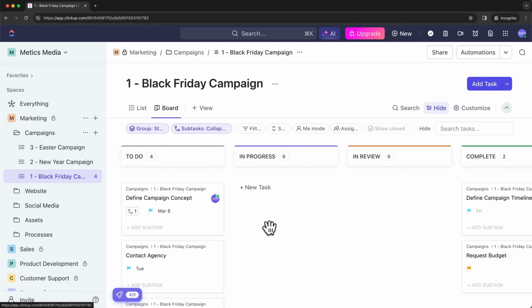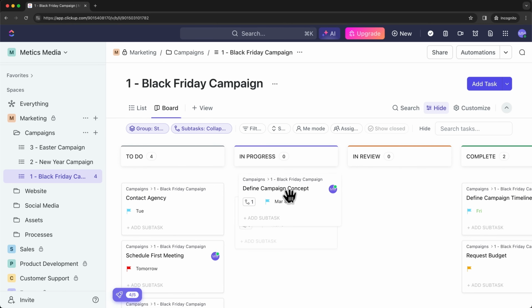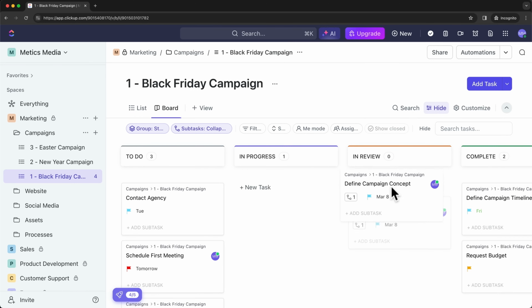And to change statuses for our tasks, all we have to do is just drag and drop that task from this column into the next one. And then again, once it's in the review stage, we can just drag it into this stage.